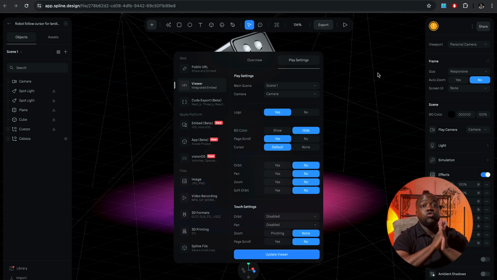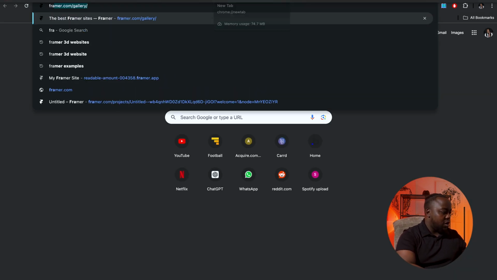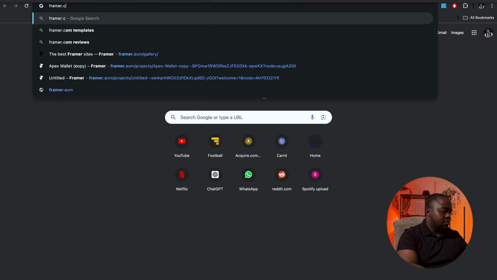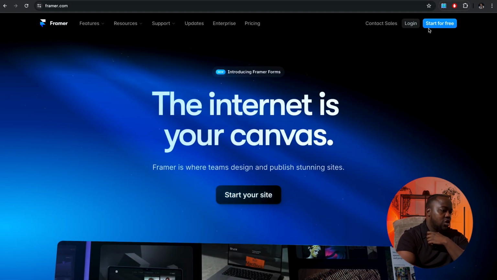What we'll then need to do is create a Framer account. This is the no-code website builder we're going to use and place this 3D object on there. So we'll go to framer.com. You're going to start for free.